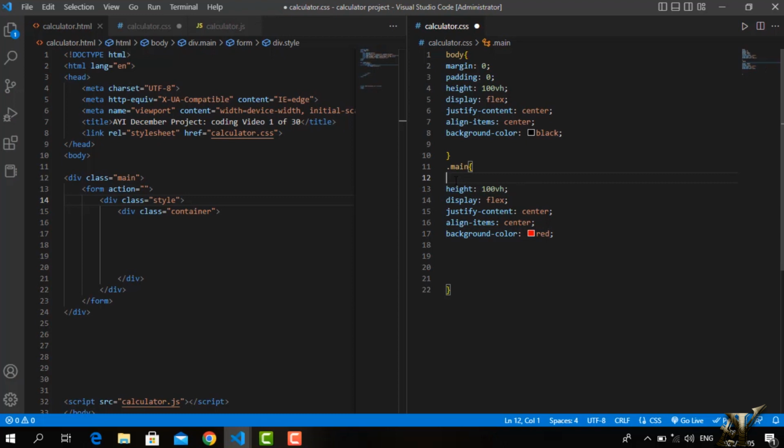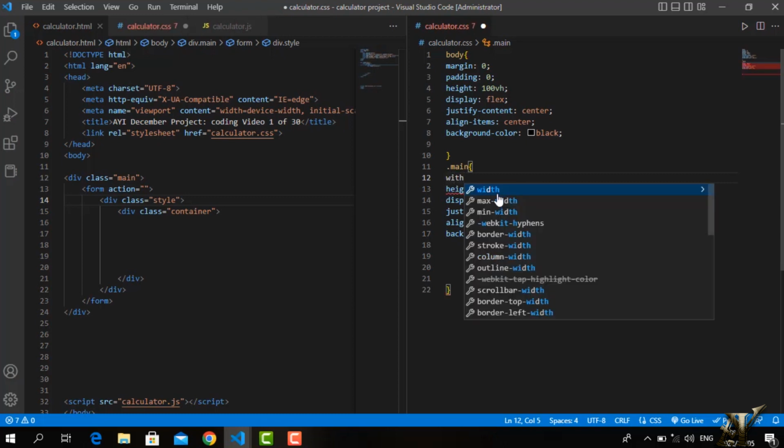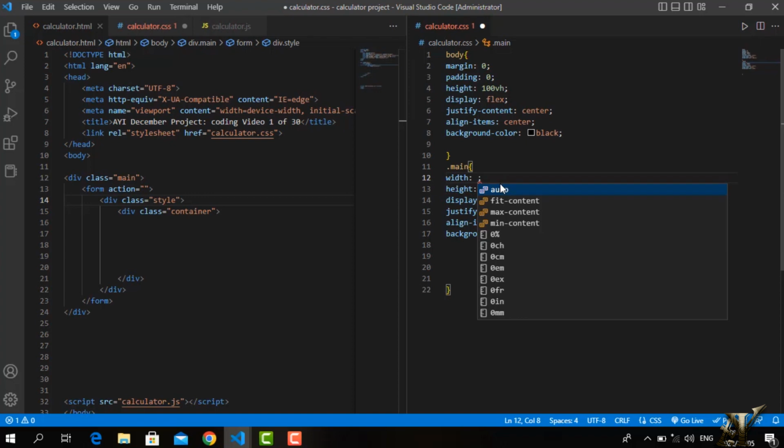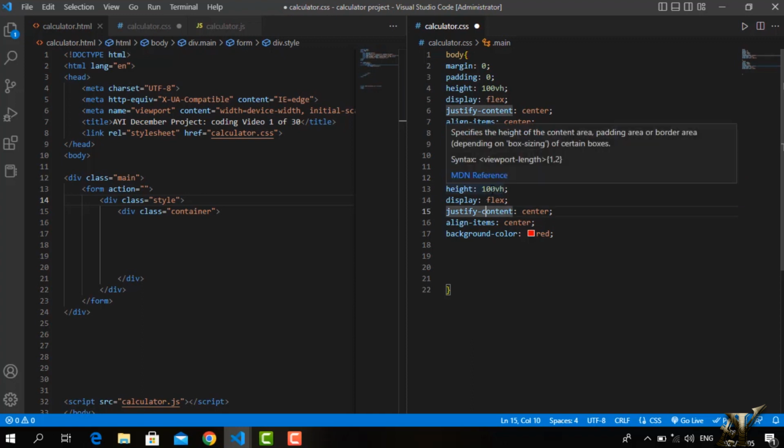And I'm going to add the width. Now I'm going to use pixels. So here I use 350 pixels. And the height, I use 450 pixels.